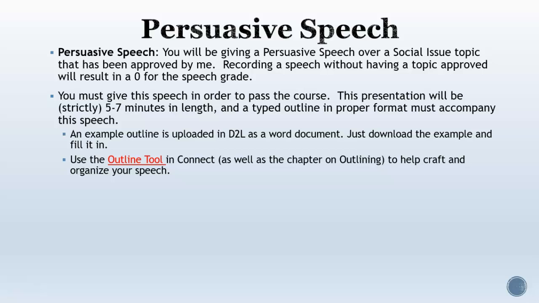You must also accompany your speech with an outline, a typed outline. I have uploaded an example outline to the content tab of D2L, and here's the deal. All you have to do is go in there, open up that Word document, erase everything I have in the sample outline, and put in what you are going to give a speech about. The sample outline is all you have to do, just follow that guide in terms of filling out your own outline.